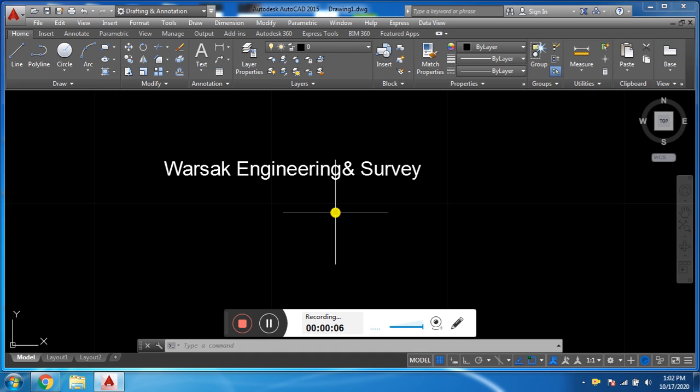Today I am going to discuss how to change the background color and crosshair color. Before this lecture I have told you how to change the size of the crosshair and the tick box. Let's start.